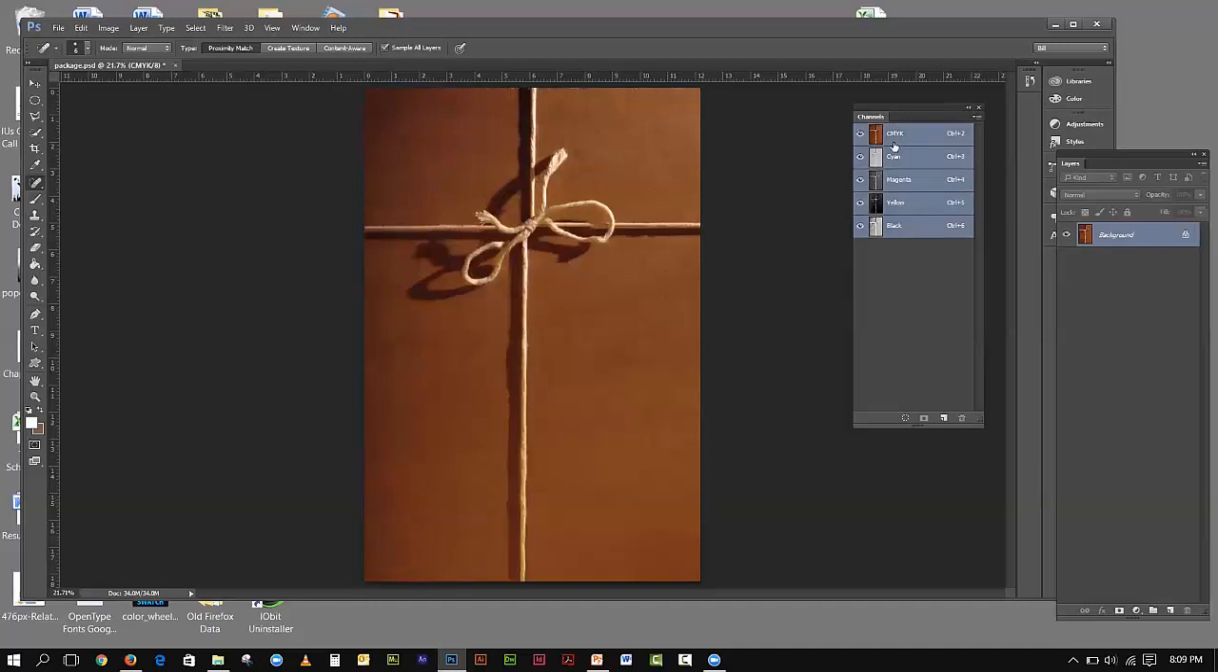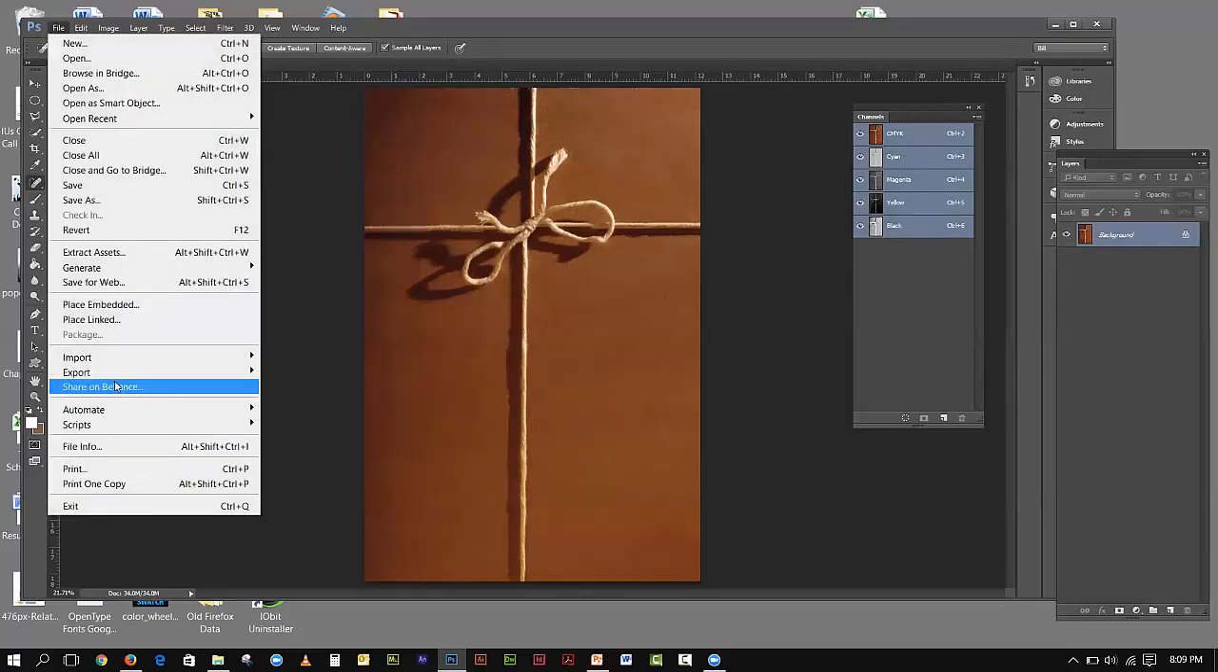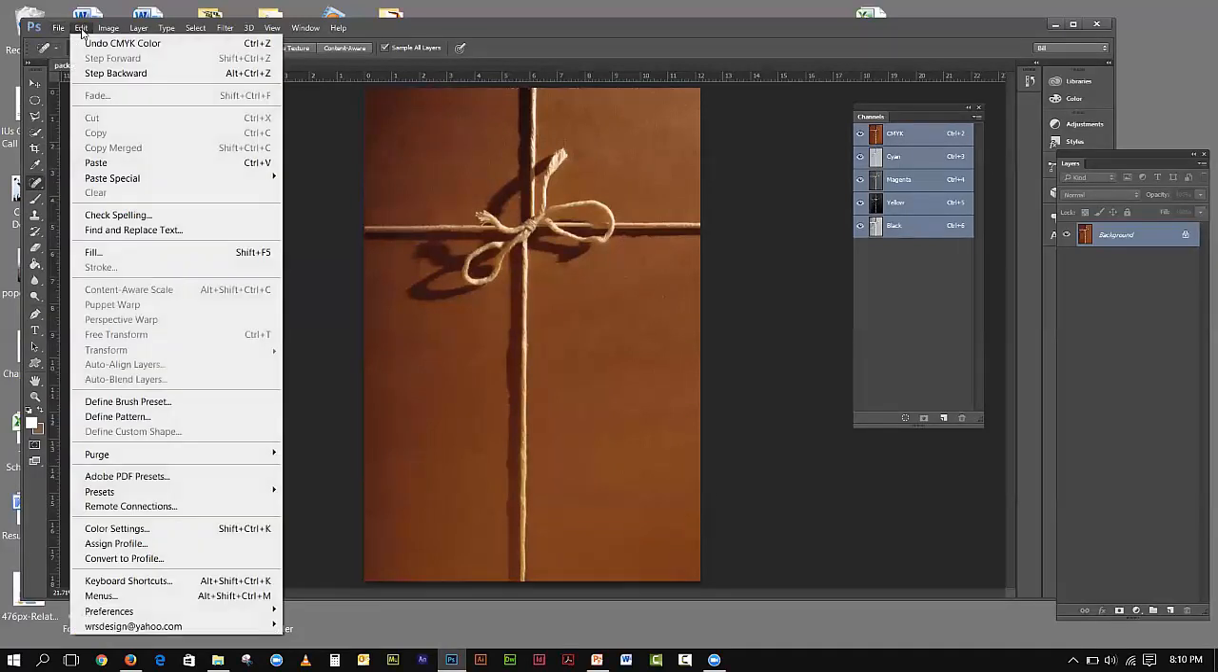So CMYK is how you would save this file if you're going to send it to a printer. RGB is how you're going to save it if you're going to send it to the web. Now let's go to the file menu and let's go, where are we at here? Where are we at? Edit, maybe that's it. Edit, convert to profile. There we go.